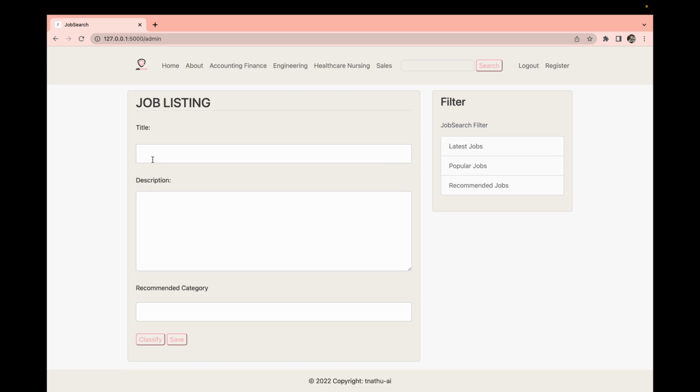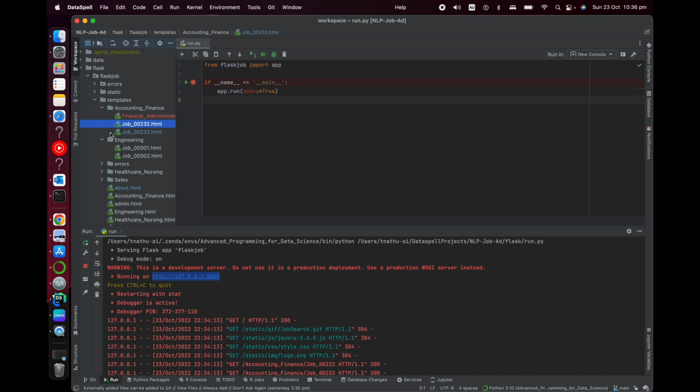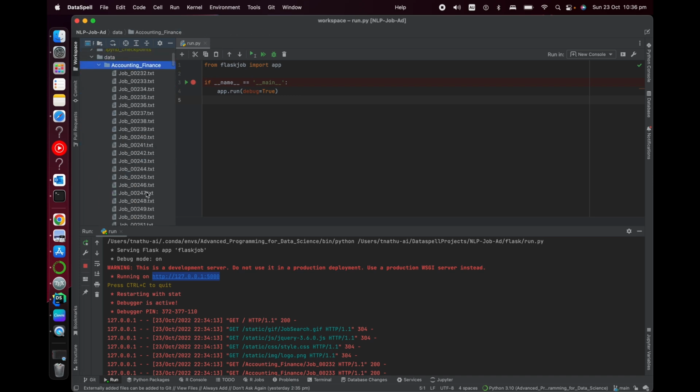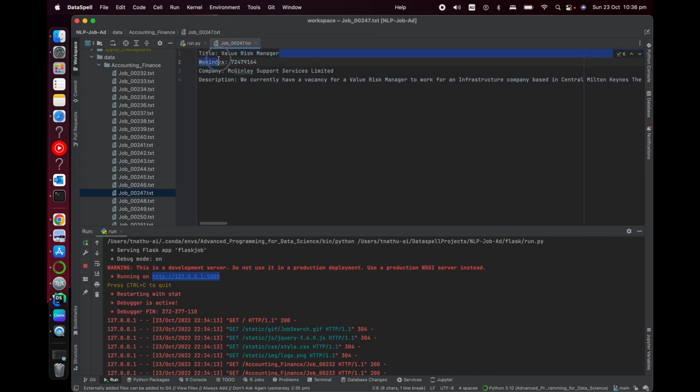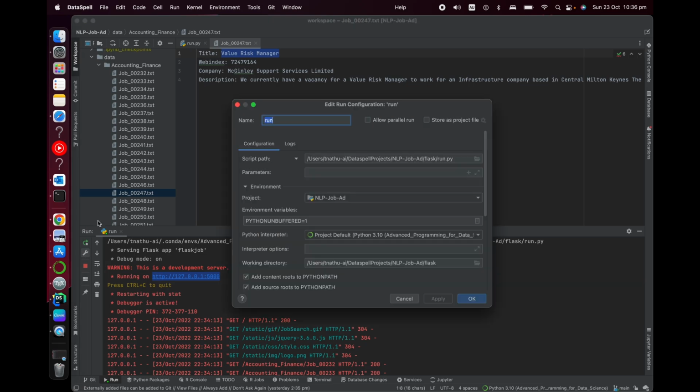After logging in, you can go directly to the admin page, which allows you to post a job listing. Here we have a title and description. Let's find a random job title and description. We have a data folder here. I will go with this and then choose randomly. Value risk manager. That sounds cool. Then enter it into the listing.